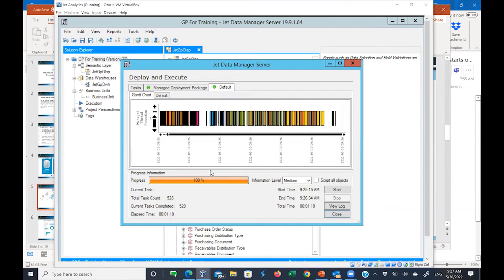So here we see now it is 100% and it's now complete. So what have we just done? We have basically run a compilation on our project using both the deploy and execute methodology. So the structure that is going to be used by the end user tools, in this case our PowerBI, has the latest and the most up-to-date table structure.